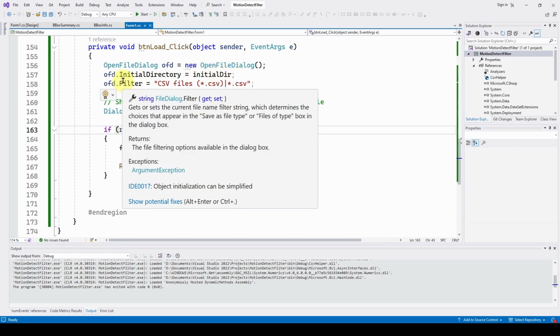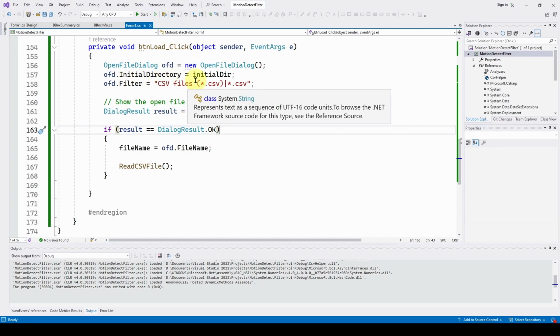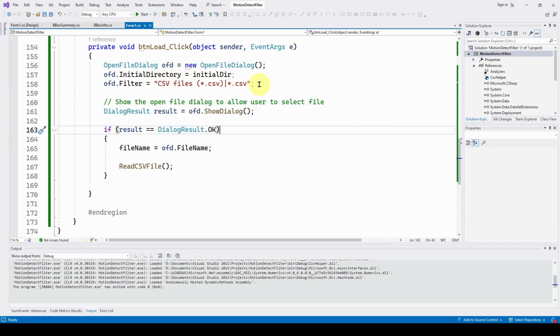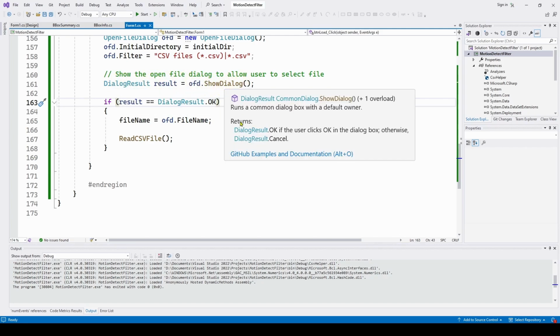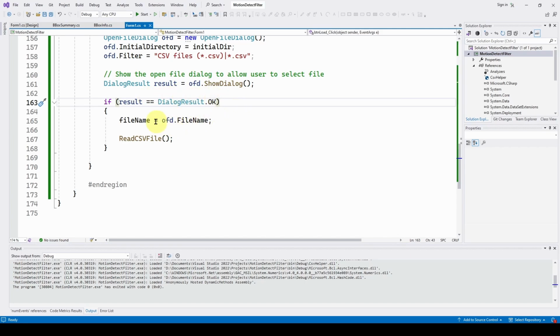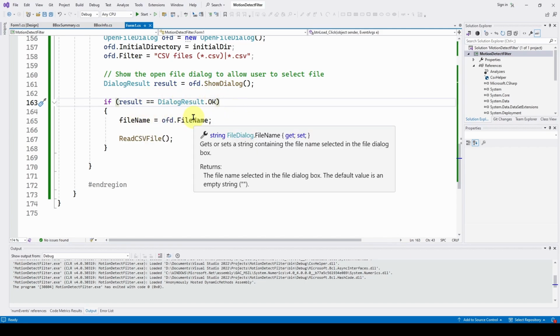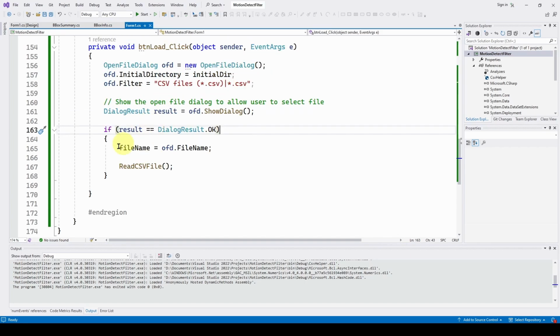And then we're going to have our OFD filter, which is CSV files in this format, and then it will only show you the CSV files. And then the standard open file dialog result is open file dialog, show dialog. If it's okay, we're going to grab the file name. And once we've got that, we can do the read CSV file, which is going to use CSVHelper.